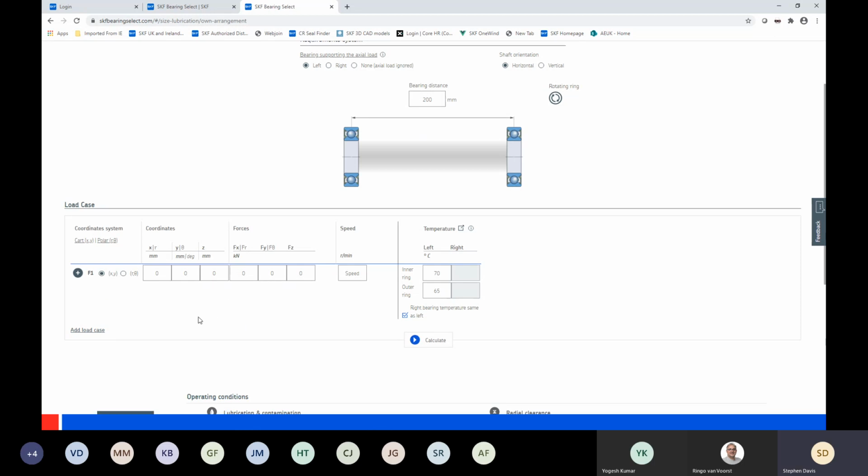Again, for my example, I'm just going to build up an imaginary helical gear. So we've got a PCD of 120 mil, often at a radius of 60 millimeters. The gear is going to be positioned in the middle of the 2 bearings, so positioned at 100 mil, and we'll have a tangential force of 3.2 kilonewtons, separating force of 1.6, and an axial of 0.6.